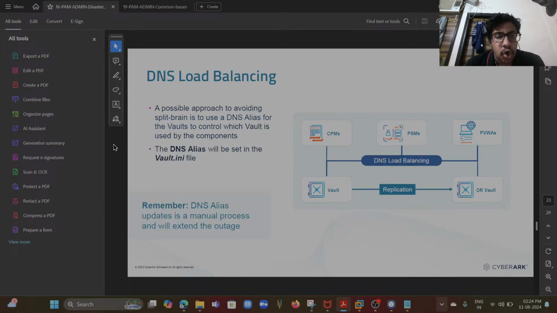DNS load balancer. Say how DNS load balancer occurs in real time. User connects to the load balancer, then user connects to the vault. In the vault, load balancer to vault under Central Policy Manager, and record the session. And after recording the session, these are the things. See, DR. It is possible to approach avoiding split brain.